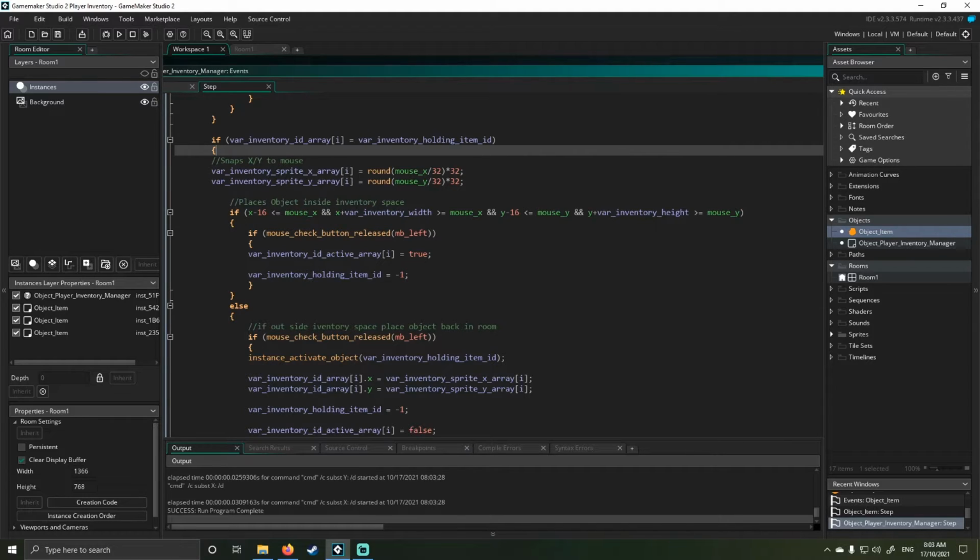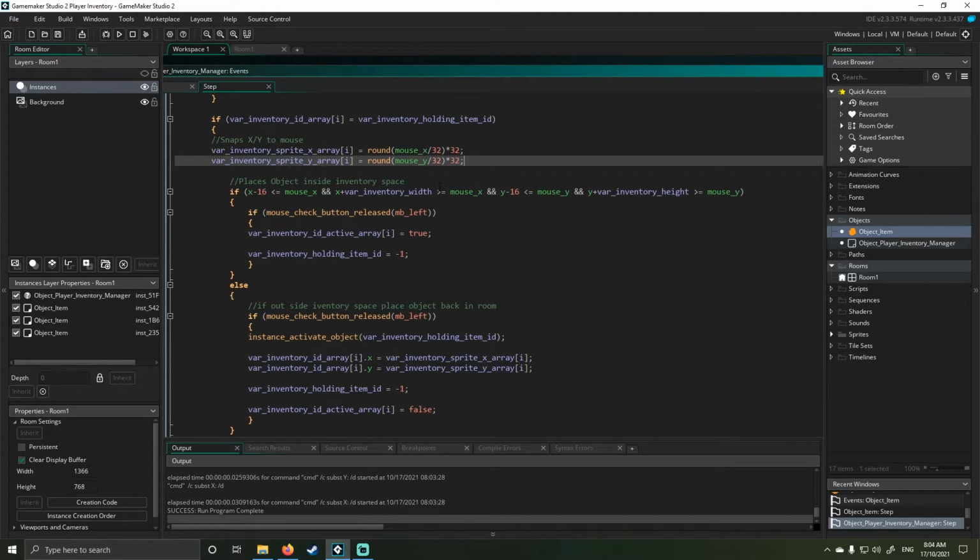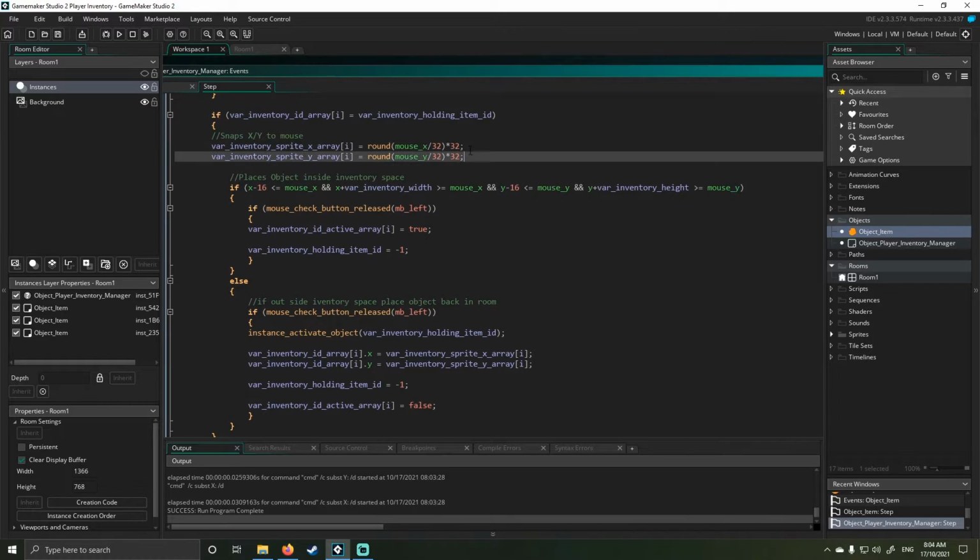The next part is the snapping function. So if you want to snap an object, this is how you do it in Gamemaker. This is particularly based off of the sprite size. So my sprite is 32 by 32. So my snap variance is 32 by 32. So if you need snapping code, that's it there.